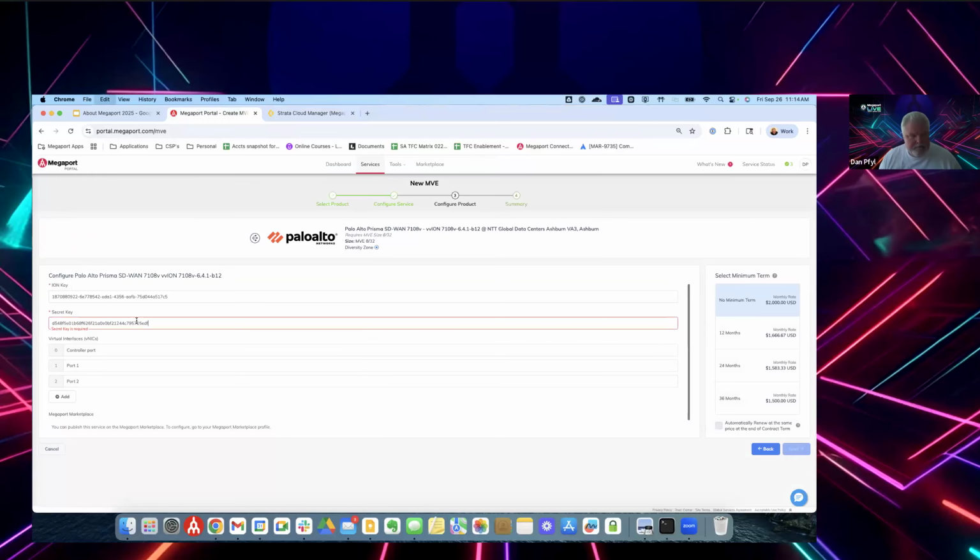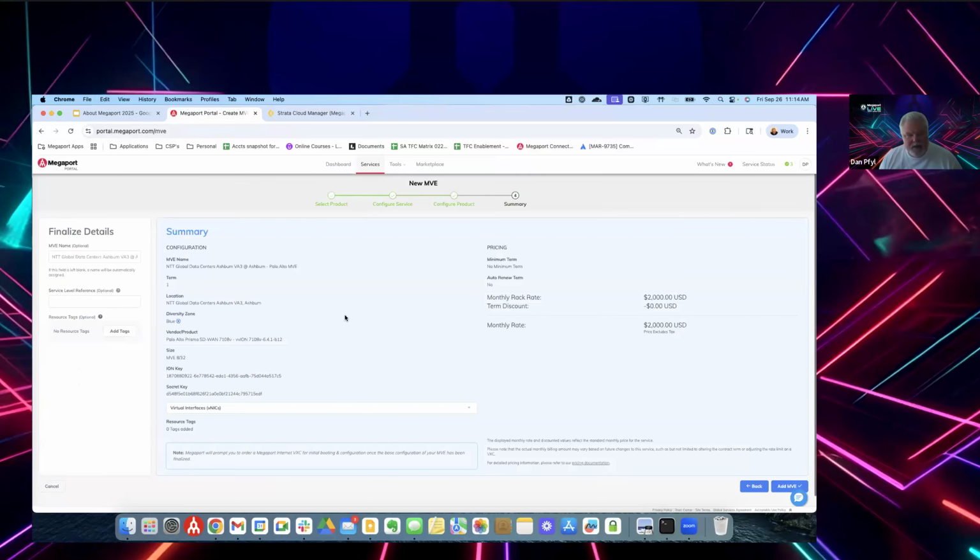Put that in here. And Palo Alto is static from the standpoint, you get a controller port. Typically, this is your WAN port where you're going to put your internet drain to it. And then you have 2 additional ports, right? You can add ports, but in the Palo Alto configuration, it really doesn't matter here. Go ahead and add this. Again, if this is where a project, you could add a service tag. I'm going to add this MVE.